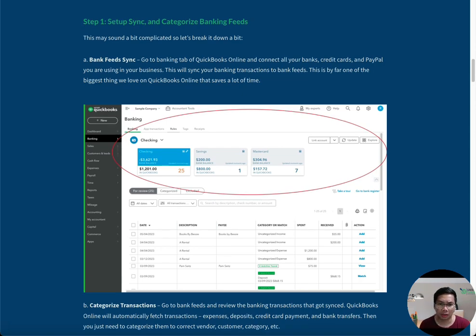And the first step in our list is set up sync and categorize banking feeds. This may sound a bit complicated, so let's break it down. The first part will be syncing the bank feeds. It means syncing your bank's credit cards and PayPal to the bank feeds so that it will download the transactions to QuickBooks Online.